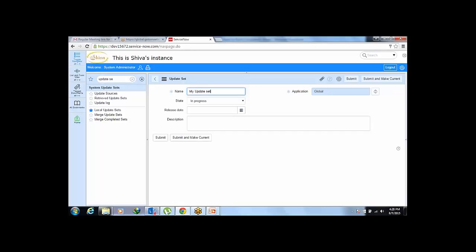Under update set, you will see different fields, like name and state. You don't have to care about release date, it will be automatic. You don't need to do that. And why is the description field there? In order to describe what changes are in your update set. Once you hit the submit button, it will store that update set, but it will not set it as your current update set. Then you need to explicitly go to update set and choose that as my current update set.